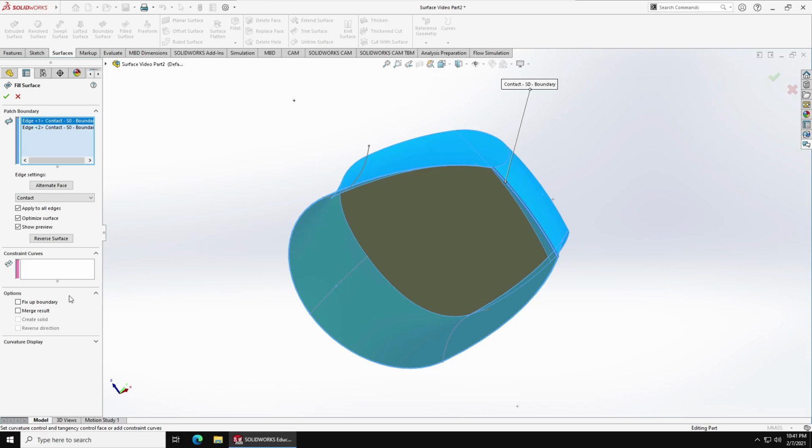Finally, down in Options, we have the important ones for this tool. Fix-Up Boundary should always be checked. It helps get rid of small gaps or errors in the surface. Merge Results should also be checked if you want this surface to connect with the other surfaces. Let's continue with it unchecked for now, and then we can come back to it later. Create Solid only shows up if the fill surface would make our surface watertight, and if we have the merged box checked. Anyway, leaving Merge unchecked, let's hit our check mark to see what we get.